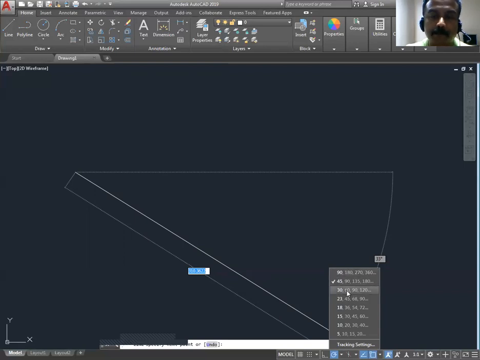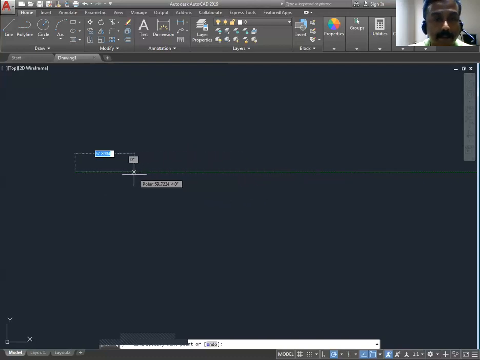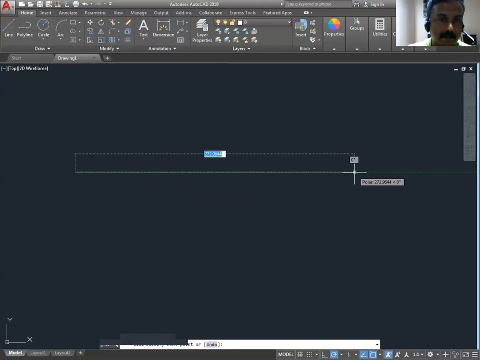You can choose which one you want. Just right click on this snap tracking button, and then we get this list of angles. You can choose whatever you want. By default, it is every 45 degrees. So right now we can track every 45 degrees. I'm moving the cursor straight. Next, I'm going to make a rectangle of size 200 by 50.